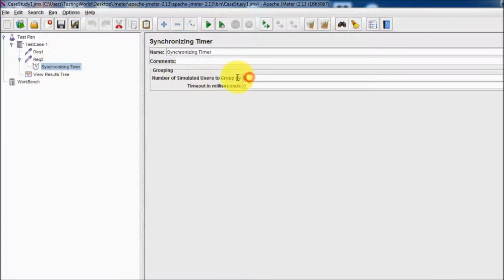And we have applied the synchronizing timer so that until 5 users are coming to this point, don't allow them to move ahead. So once all the 5 users have come to the timer, the timer will release all these 5 users to request 2. So in this way, we can implement the scenario.